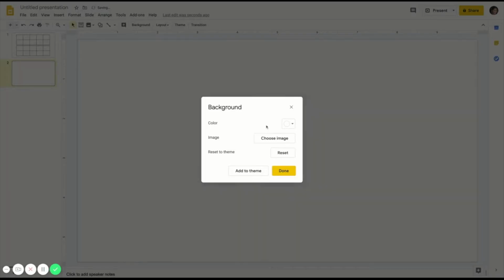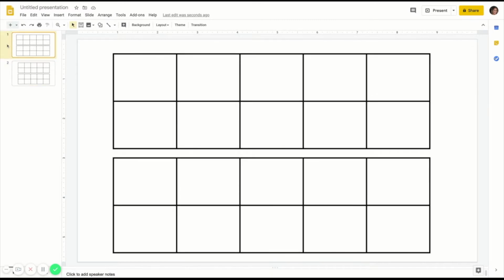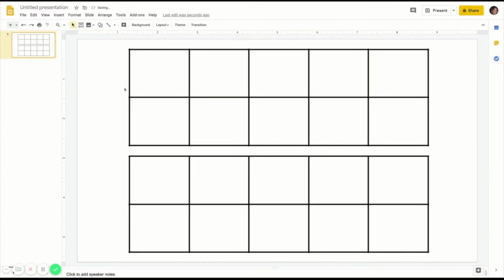So now I have my 10 frame as an image, and no matter how hard they click or delete or press anything, it's not going away. It is permanent on this slide. So now we can go back to our first slide, and we can delete that because we don't need it anymore. So now we're working with our permanent 10 frames.